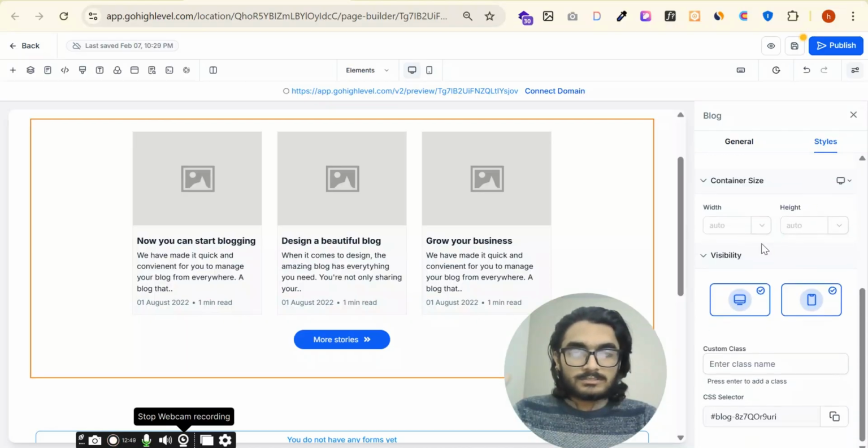So basically you can see there are multiple settings in most elements. The only thing you need to know is how to use and how to configure each thing for better visibility, for better UI and UX, and that will help you develop a funnel that creates real impact. Okay, so you can select the width and set the visibility, the custom class and the CSS selector.